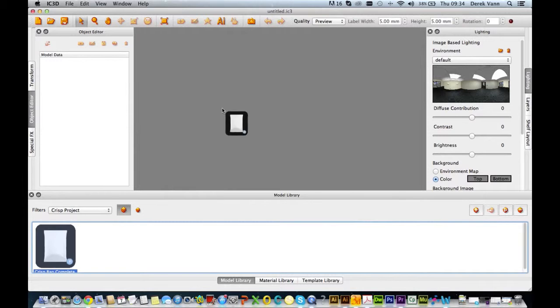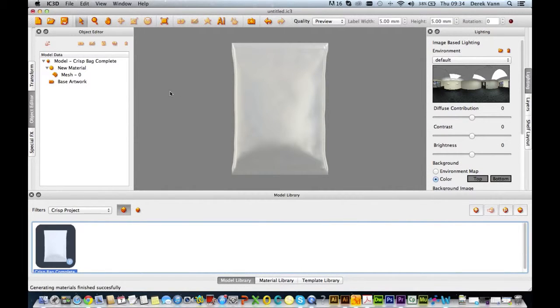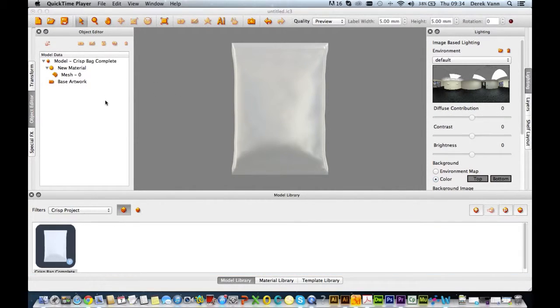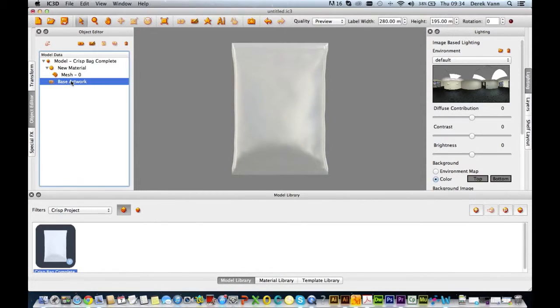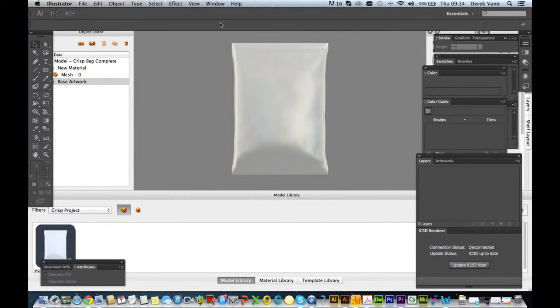The model can then be dragged into the 3D view in the normal way. Select the base artwork in Object Editor and link to Illustrator to open a document that matches the configuration of the new object.